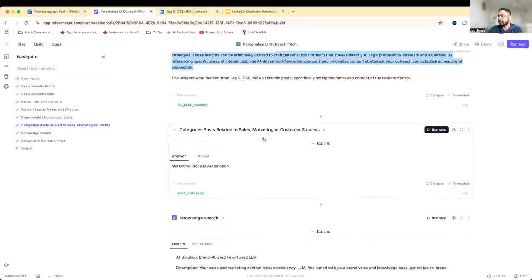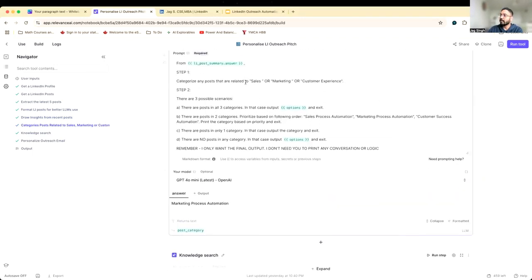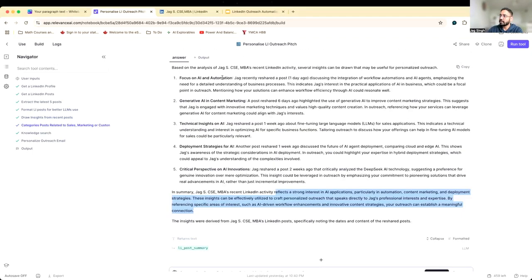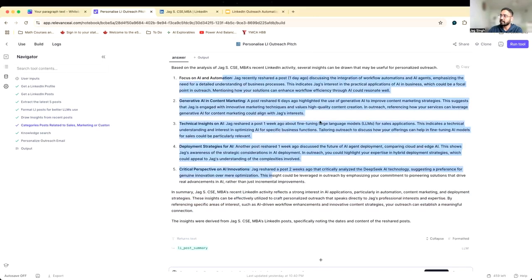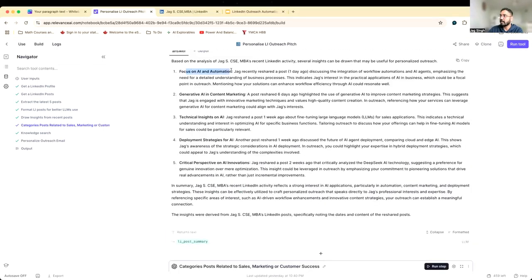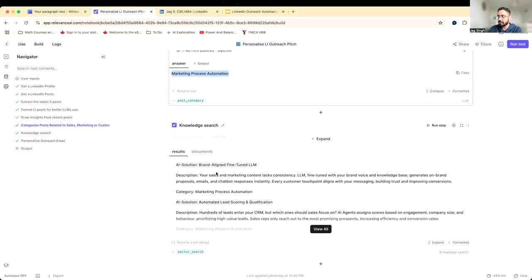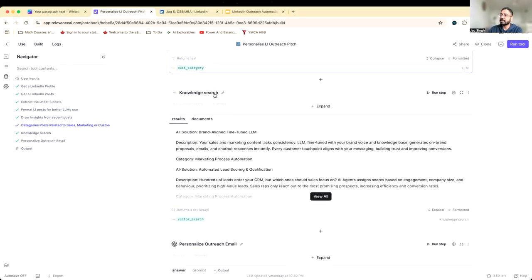Then we go into the categorization. Now, this is a very important step. This is where we try to understand, based on these posts, which category we are really looking at. Now, obviously, I'm giving more weightage to posts that are more recent. So here, you see the latest post was around AI and automation. So what it does is it actually throws out marketing process automation. So if it's around workflow automation, the way the LLM has understood this is that we should provide a use case around marketing process automation. Now, this is where we do the knowledge search.